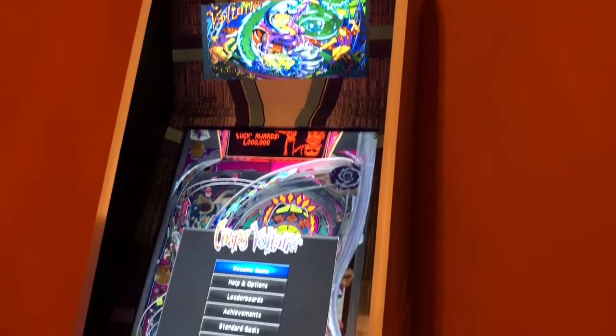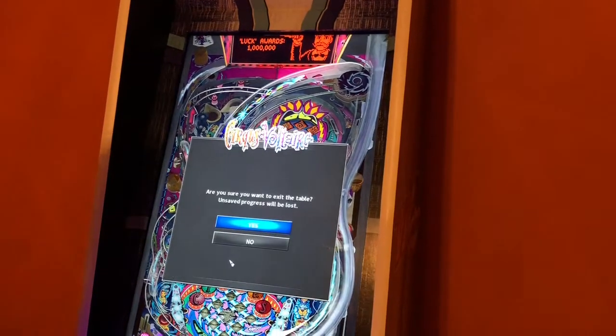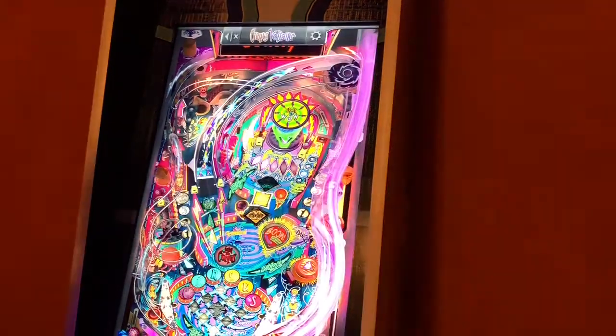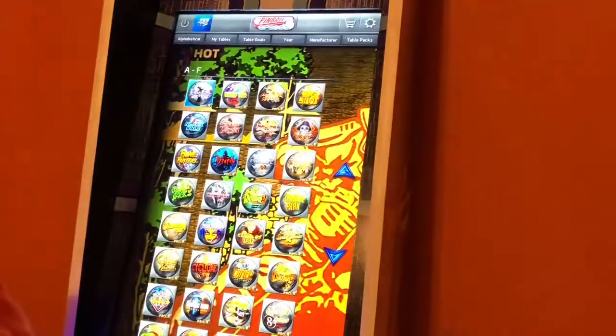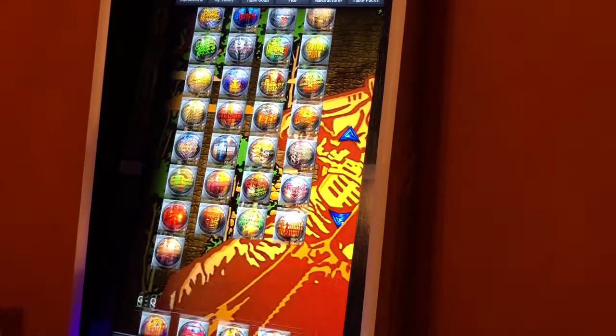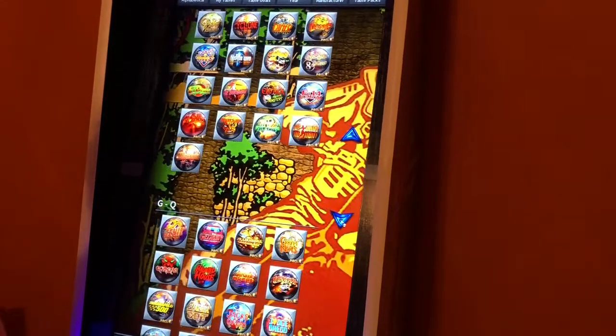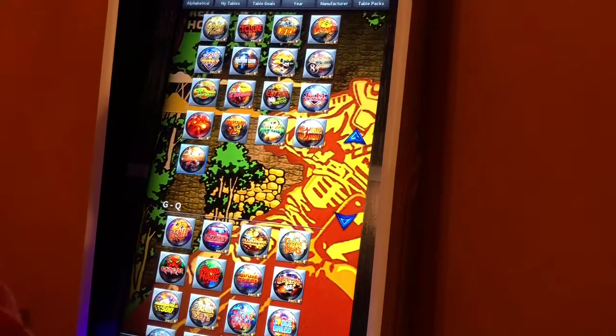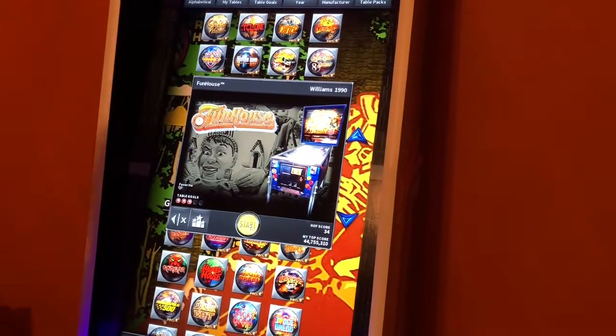Okay, we're going to exit that now. Now, Funhouse is one of the tables they're still working on with the DMD combo, but you can see where it's supposed to go. And I want to show you how it really does a great job now tracking Rudy's eyes. Even though the DMD part is still a bit broken, we're still working on it.